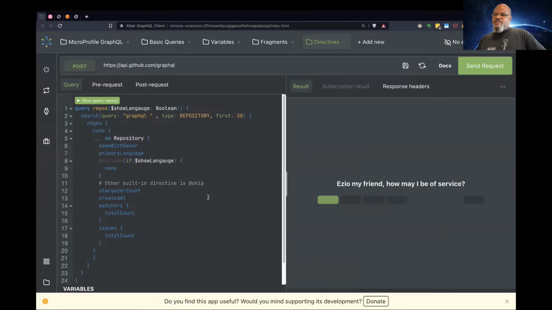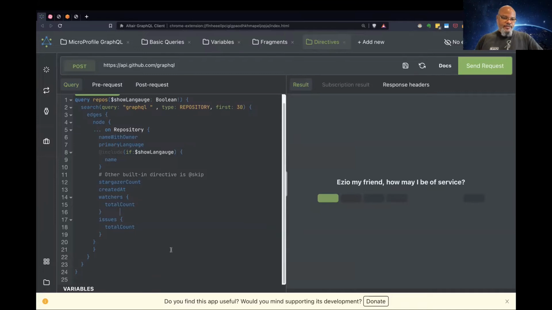You'll find a lot of services, especially ones that do integration of different REST APIs or different endpoints or other services, those services that provide the GraphQL feature usually have their own custom directives as well. So here, I only want to include in my results if the show language is true. Okay.